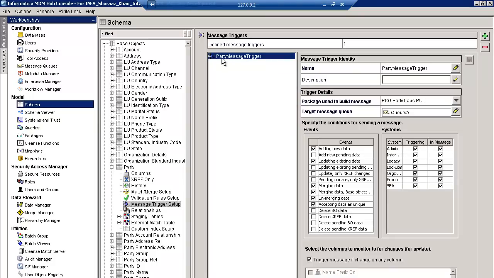Here is a party message trigger. On the right hand side, you see that's the name I gave it. It is using the package party labs put. It is using message QA that I have predefined. And these are the events that I'm interested in from the source system, and I'm going to trigger on these columns. Anytime something changes on these columns, it will report against that. So that is number two.